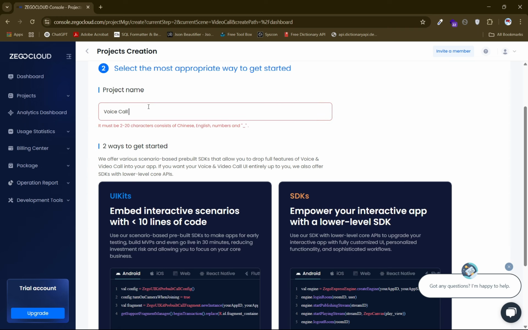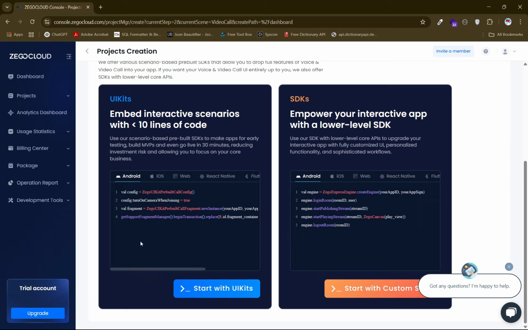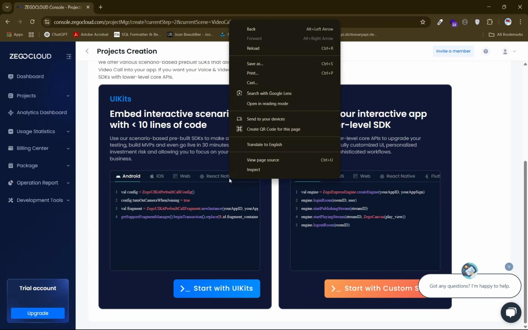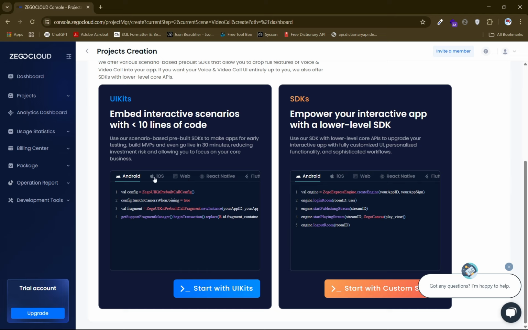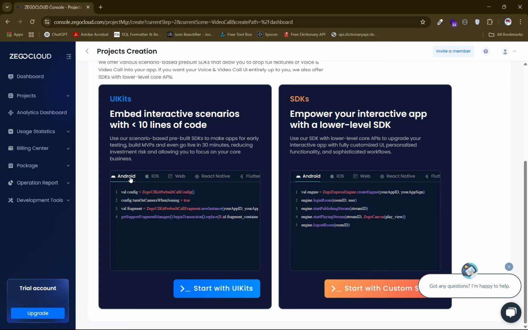Now, give your project a name. I like to keep things consistent, so I'll use the same name as our Android app, which is Voice Call App. ZEGOCLOUD gives you two powerful ways to integrate voice and video features. With UIKits, you get a pre-built, ready-to-use interface that can be added in under 10 lines of code. Or, if you need full control, you can go with the custom SDK. It offers lower-level APIs, so you can build everything from scratch, custom UI, advanced logic, and complex workflows. Both options work across multiple platforms, including Android, iOS, web, React Native, and Flutter, etc. For this video, we'll continue with UIKits to keep things simple and quick. Let's click on Start with UIKits and move forward.